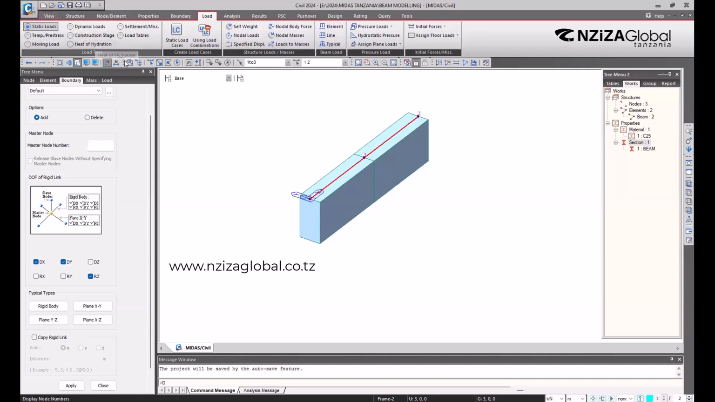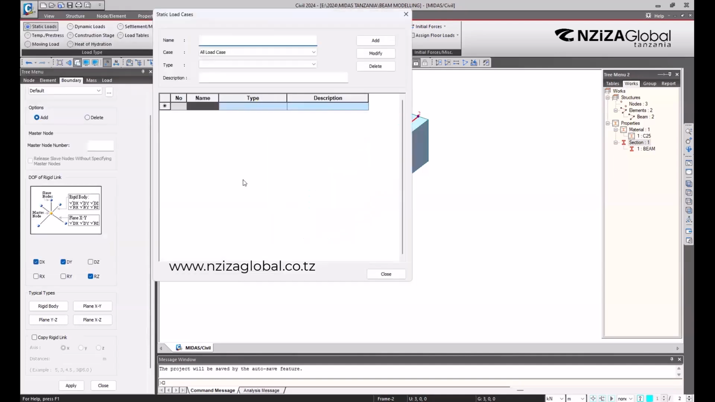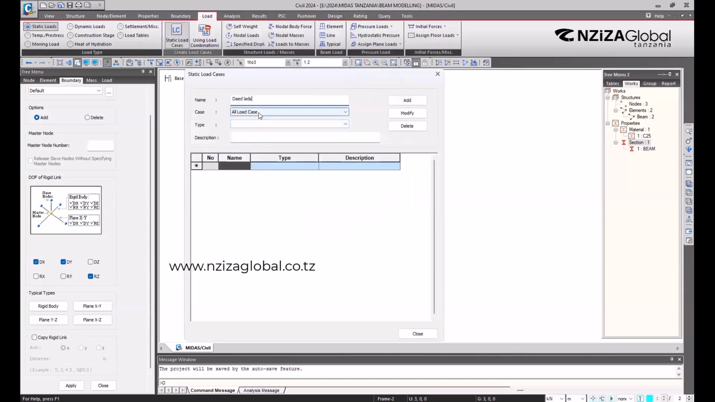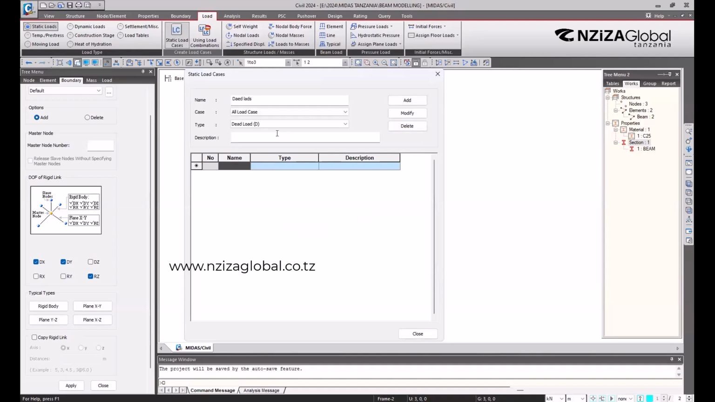Then we have heat hydration, settlement, and static load case. In static load case, I can define the loads that I want to put there. Okay? Here I can define the loads that I will put there. For example, I want to put there dead loads. Then when I reach here on load type, I will choose dead load, for example. I choose dead load like this.